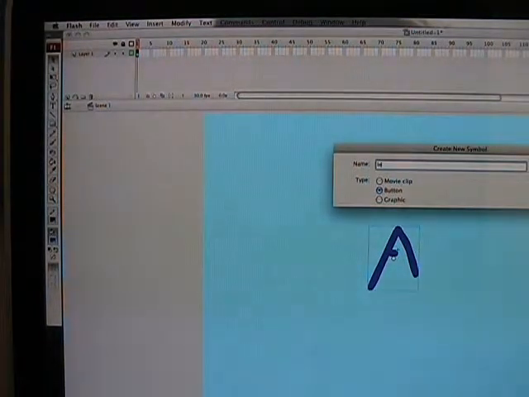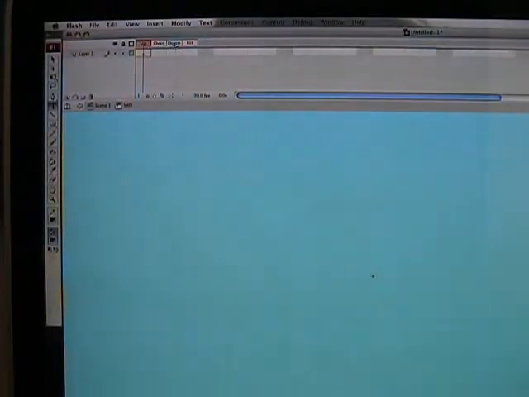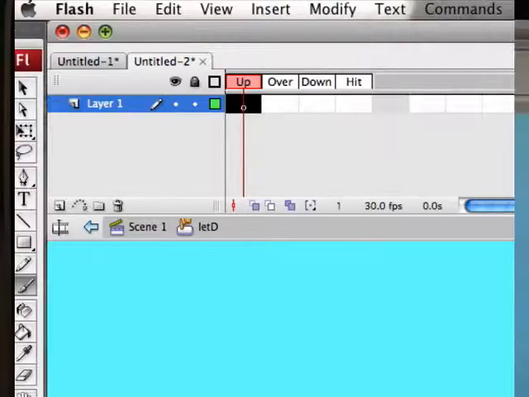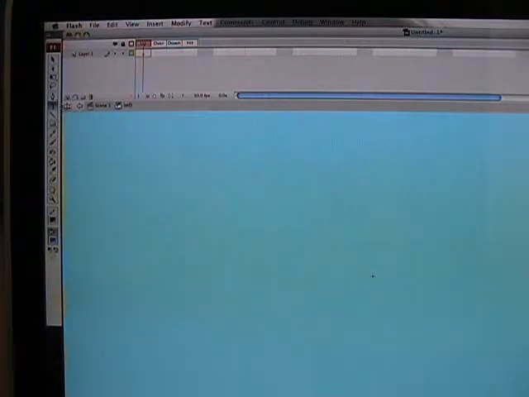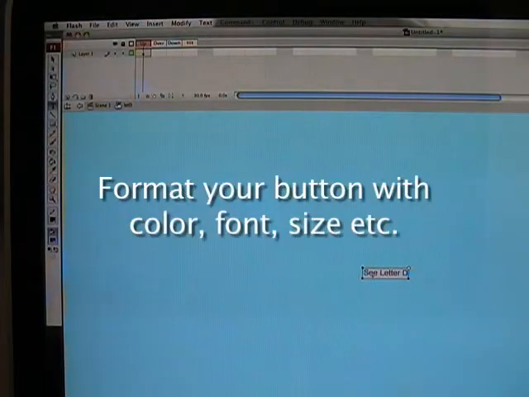Okay, so I'm going to go to Insert, New Symbol, and this time I'm going to pick Button, name it Letter D. Alright, so now I'm going to get the text tool. And we'll notice that it's a different kind of timeline, and the only frames we have to worry about are up and over. So I'm on the up frame now. I have the text tool. I'm going to click it near this little crosshair and type a capital D. In my up frame, I have some content.